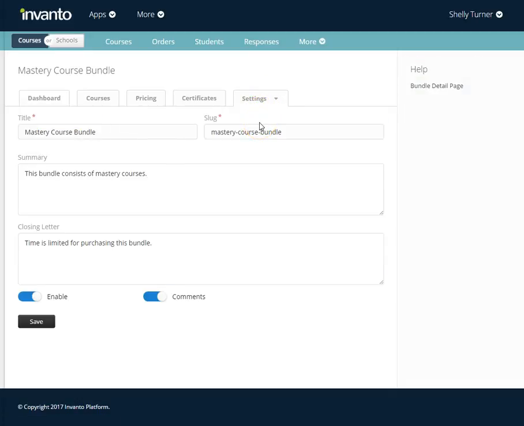And we've seen this before in the initial setup of the course bundle, but if ever you want to go in and change, edit those settings, you can do that here. You can change the title and the slug will automatically change. You can change the summary. You can change the closing letter.